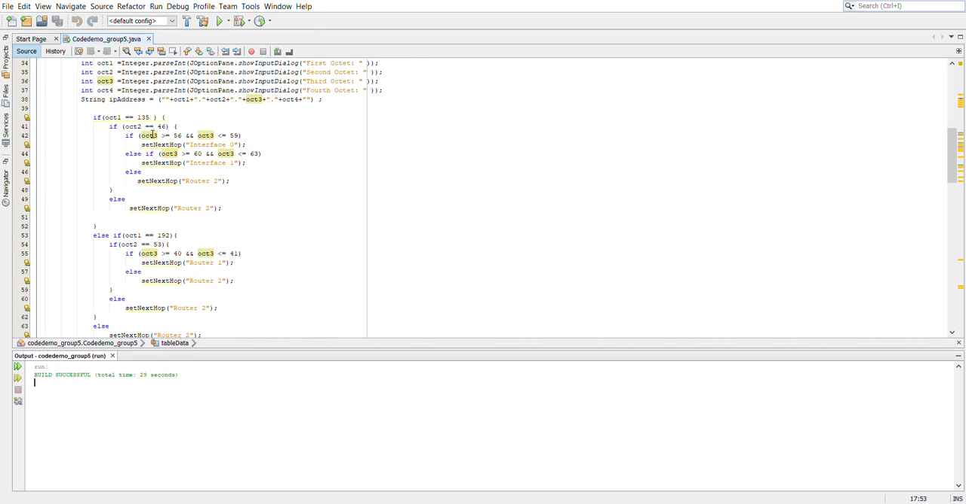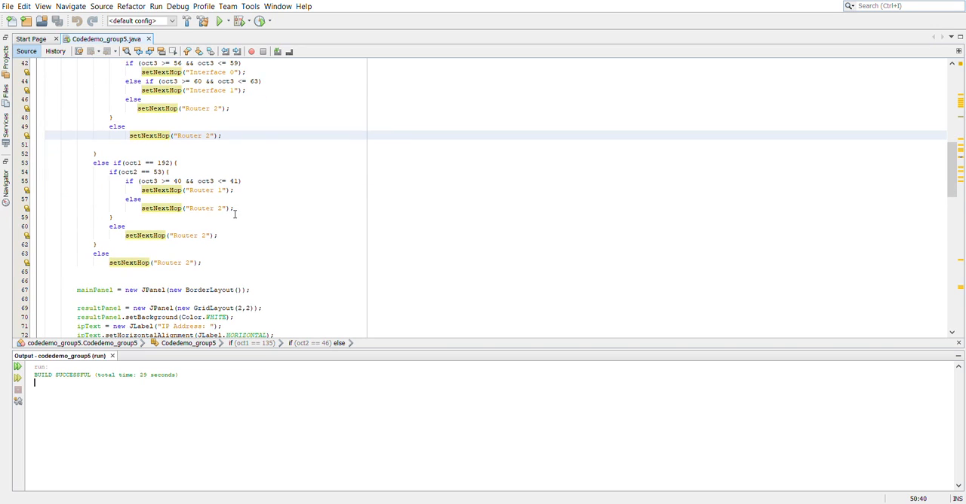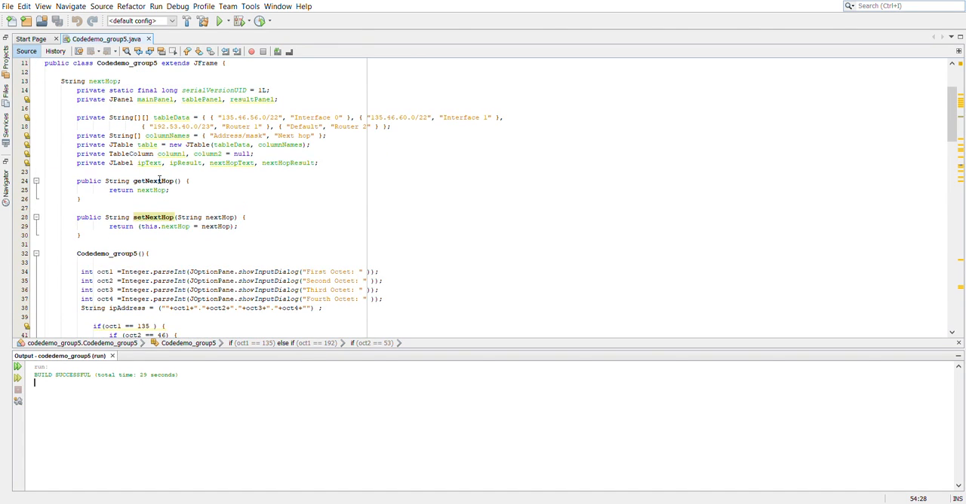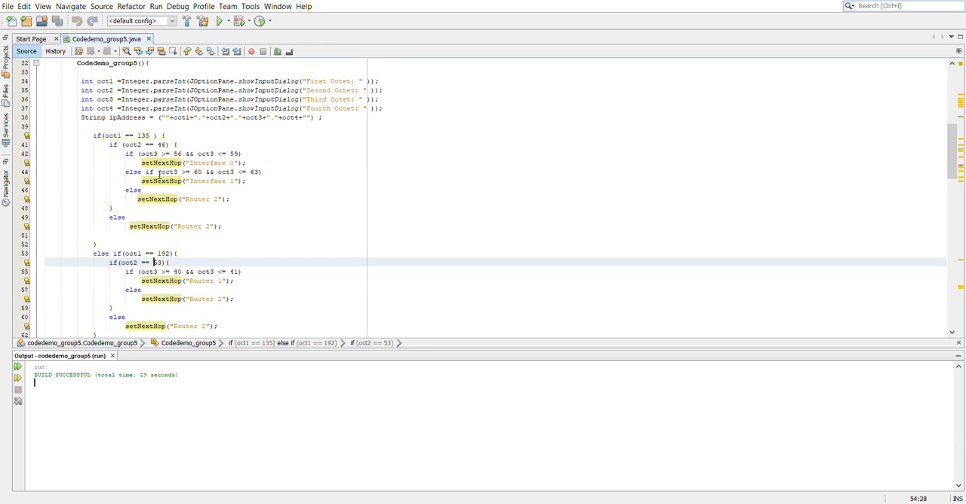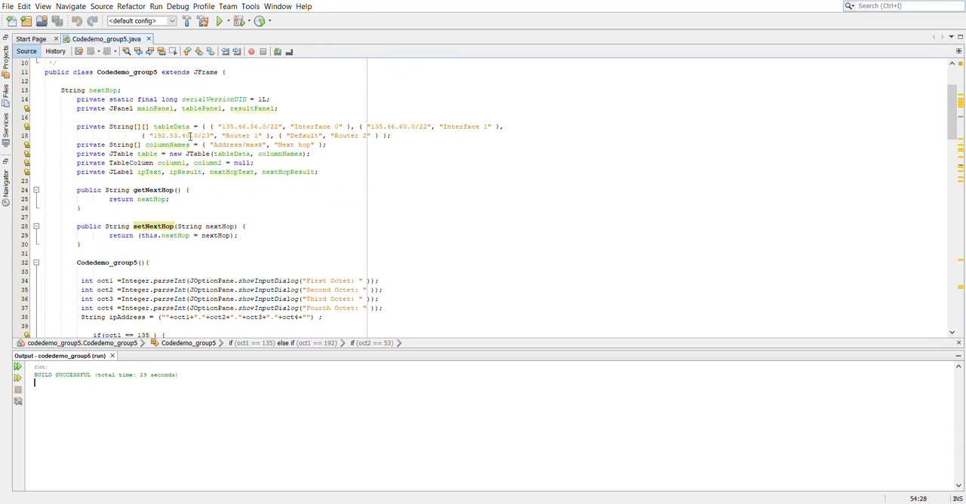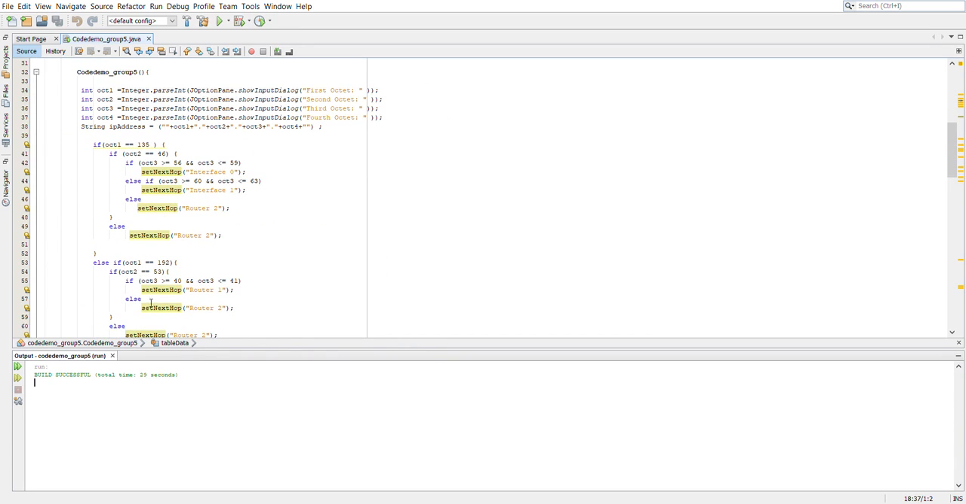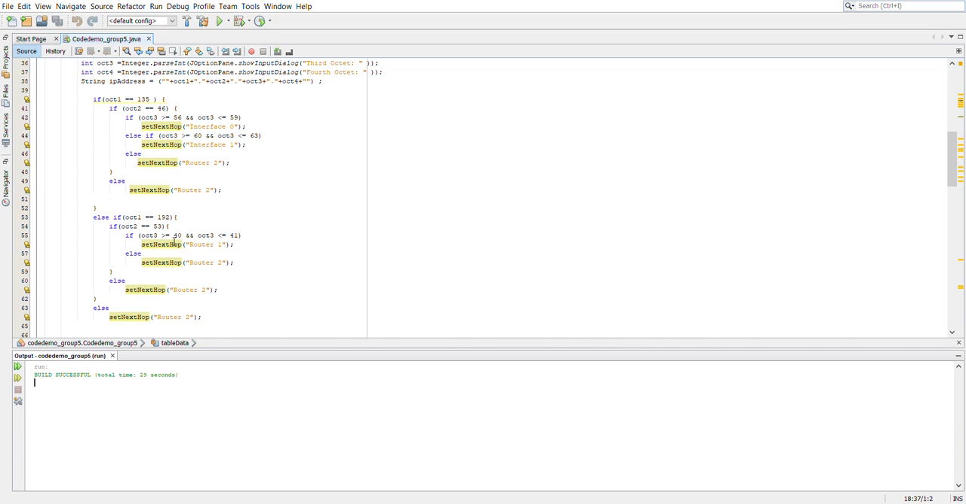If it does start with 135, but it doesn't have a second octet of 46, then we're going to send it to the default gateway, which is router 2 in this instance. Now, if it starts with a 192, then the second octet, given our set decision structure up here, is going to be 53. Then we have the third octet is 40.